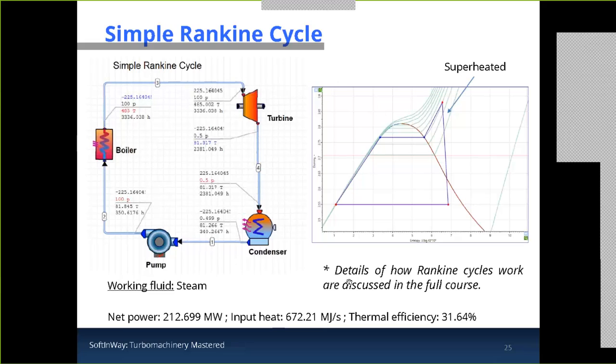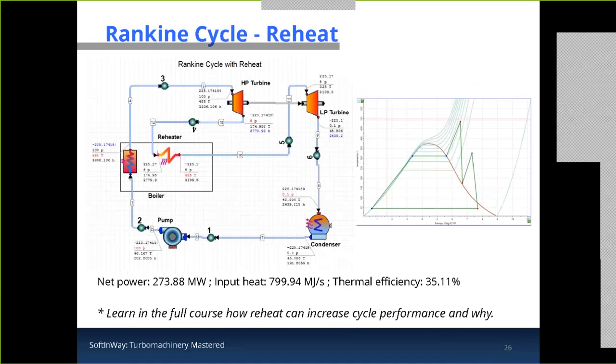Here, to be able to relate this to the next slide, we can look at the efficiency, one of the typical efficiencies of such a cycle, which is around 30%. Here, this is also a Rankine cycle, but we're going to be adding a few components to it, which is going to be a reheat. And here we can see the thermal efficiency of the cycle was increased by quite a significant amount.